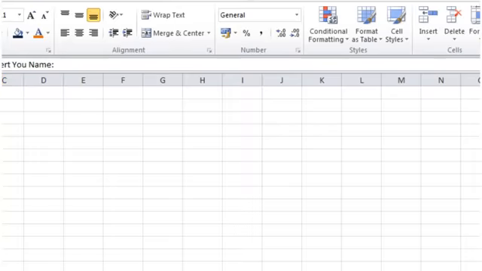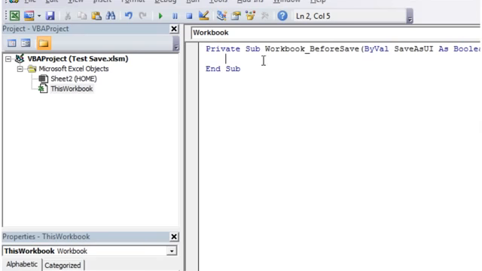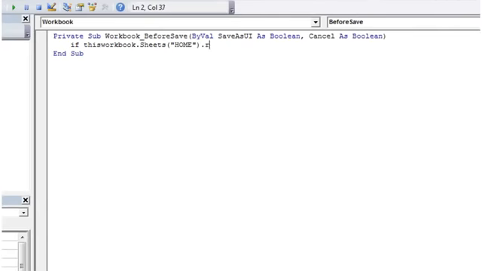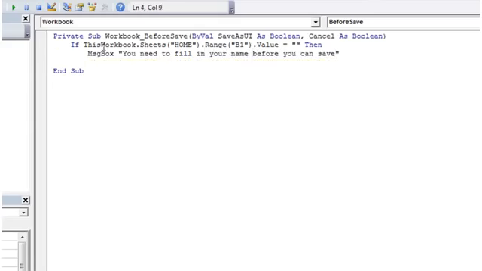So in this example, I've put a little "insert your name" and a box to put the name in. And what we're going to do is, if that box is empty, so if ThisWorkbook.Sheets("Home").Range("B1").Value equals nothing, then we just want to message box out to the user: "You need to fill in your name before you can save." And then we're going to take that Cancel Boolean variable and set it equal to True.